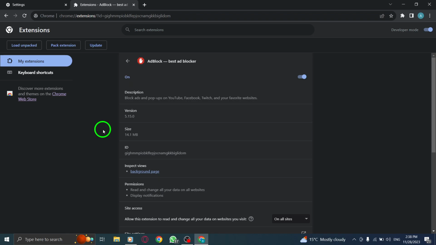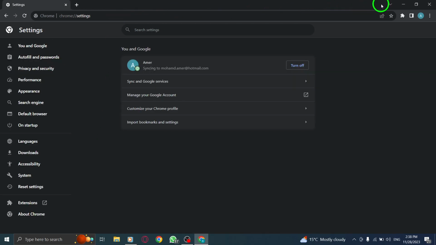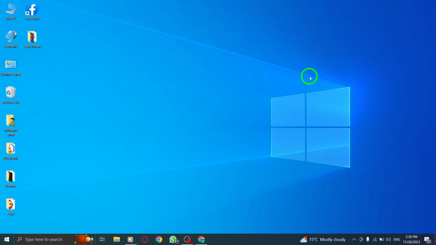Now you know how to easily find the size of an extension in Chrome on your PC. It's always good to be aware of the size of your extensions, as larger ones may slow down your browsing experience.